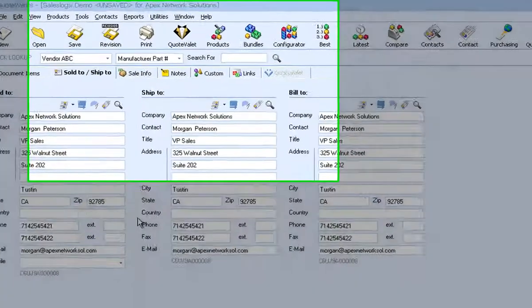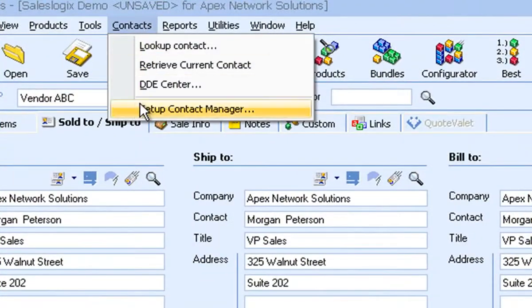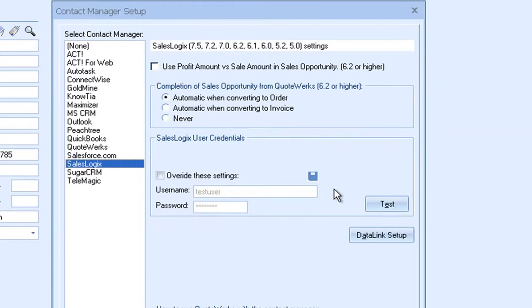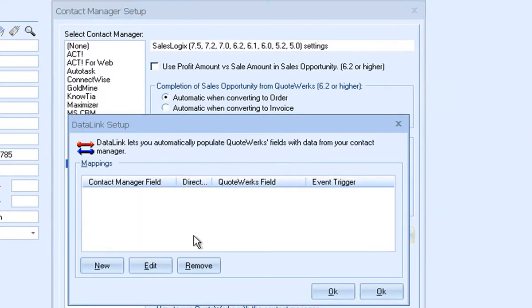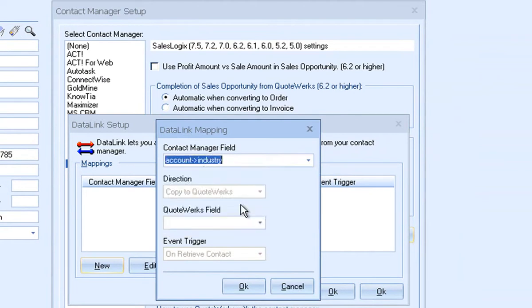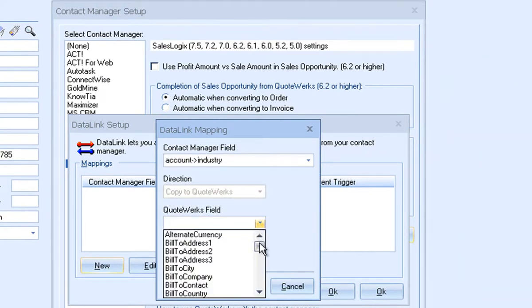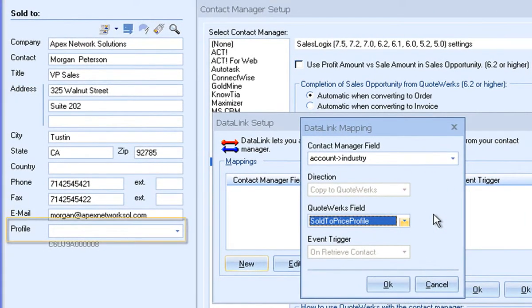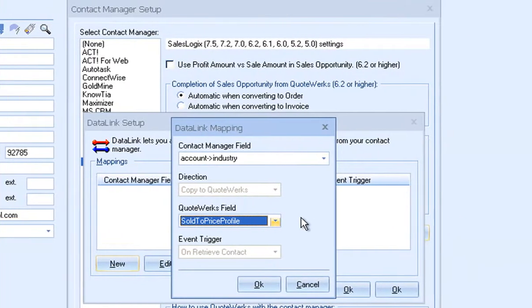To set up a data link, I'll go to Contacts, select Set Up Contact Manager, and click on Data Link. Here are the available fields from SALESLOGIX that I can pull into my quote. Once I've found the industry field, I will select it. Now from the QuoteWerks drop-down list, I will select the Sold To Price Profile field, which corresponds to the Customer Profile field on the Sold To, Shipped To tab in QuoteWerks.